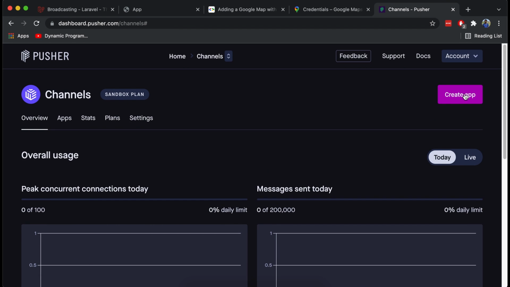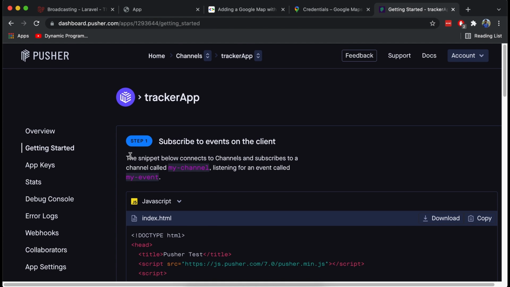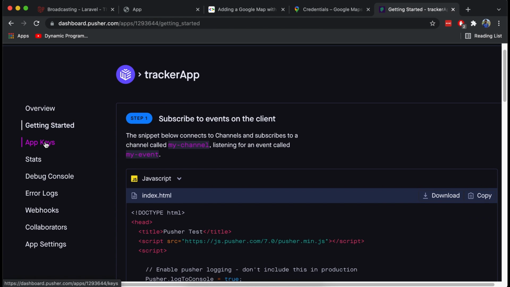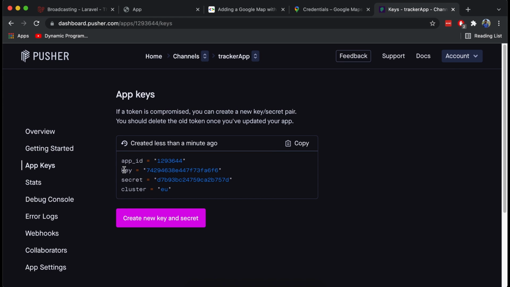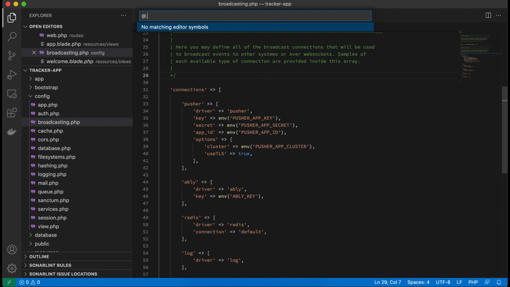Okay, cool. So now we are going to create an app, and I will call this tracker app. And then I will just create the app without filling in much information. Next thing we need is the app keys: app ID, app key, app secret, app cluster.